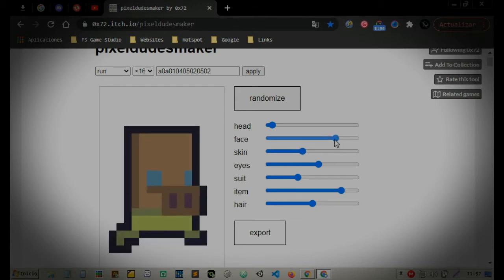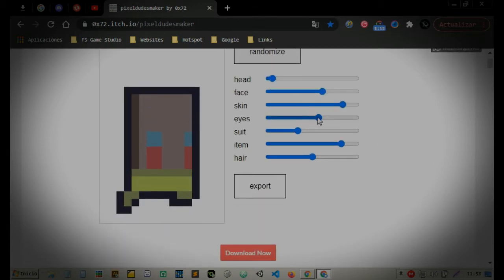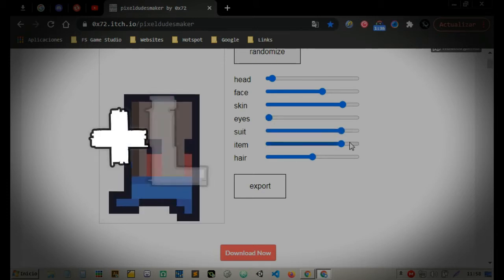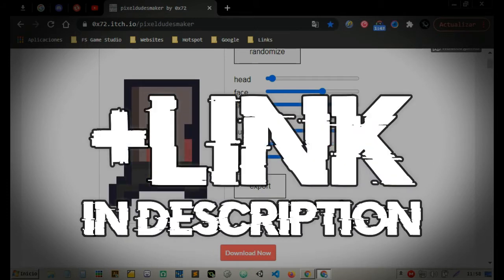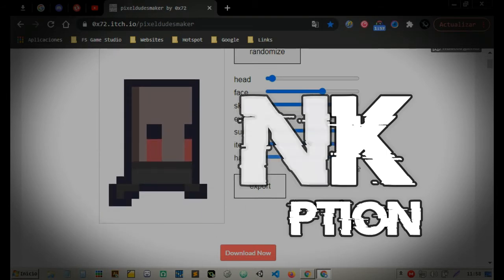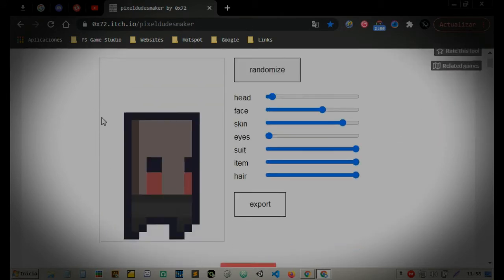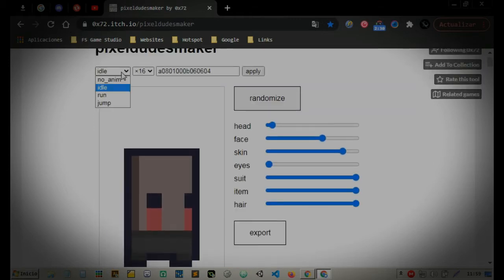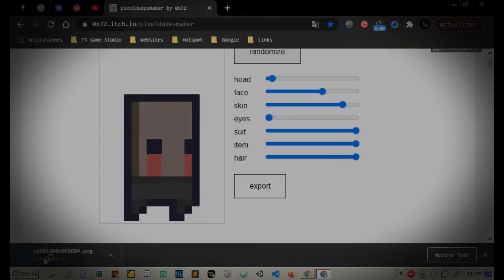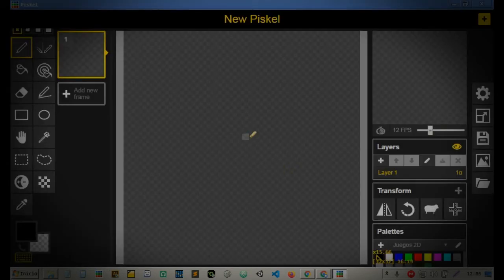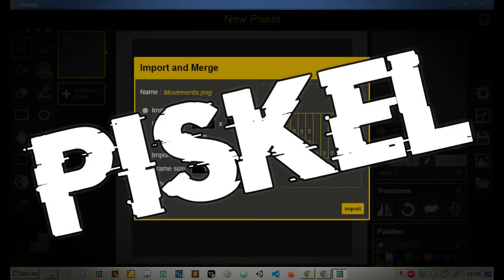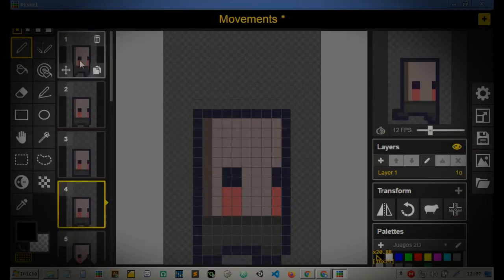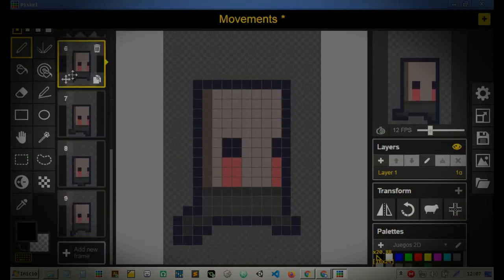First, I will start with the animation for my player, but in order not to waste time, I will use the free pixel character generator. I write a link to this in the description, if you want to test it. Then I opened Pixel, so I added the image, and I divided it into different frames. Then I exported the walking and idle animation.